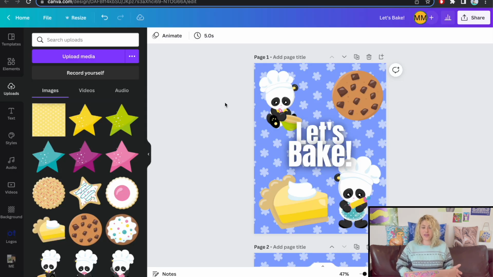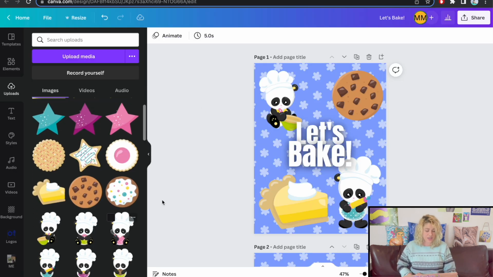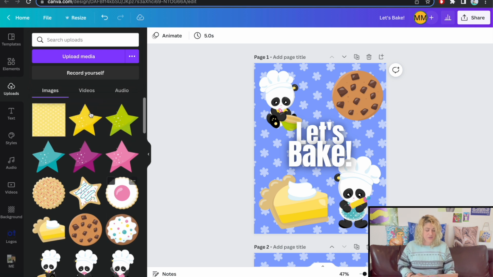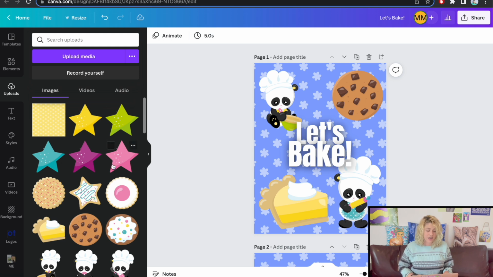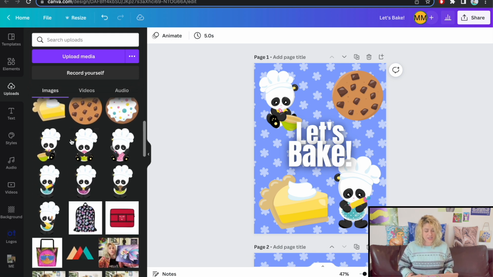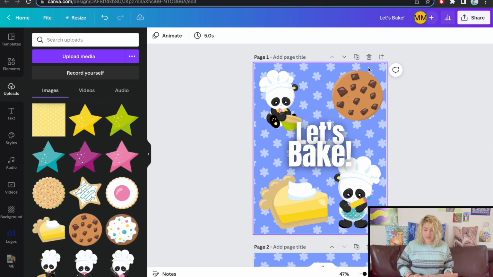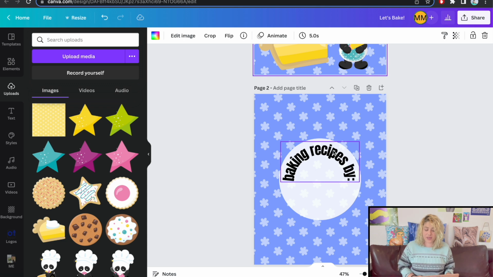I took this panda and it came actually with a full set, as you can see on the left side here. There was a full set. There was a background paper like this one. There were all of these stars and all of these baked goodies and cookies and all of these pandas here. And what I did, I actually used the same one. I just changed the colors through edit image effects on Canva. And I wrote here, let's bake, making this design on 8.5 by 11 inches. I also designed the back and wrote baking recipes by and left this area blank to be customized directly on Zazzle.